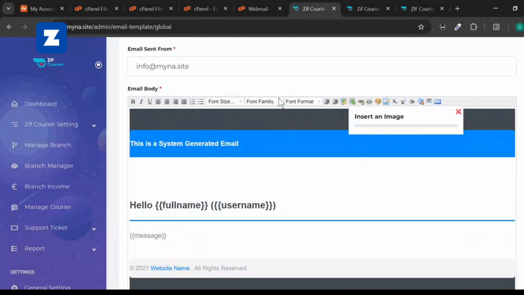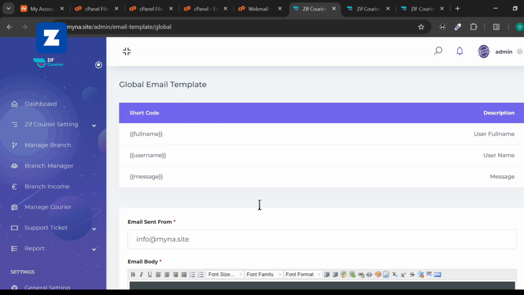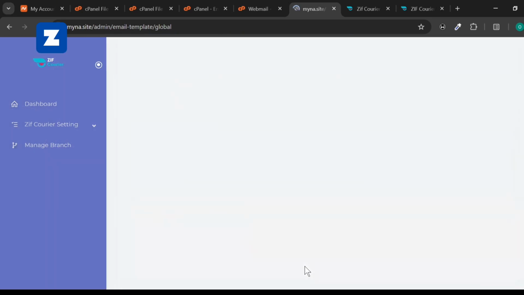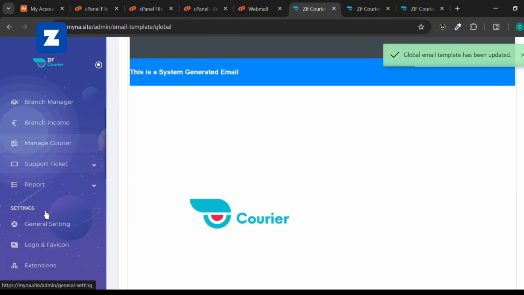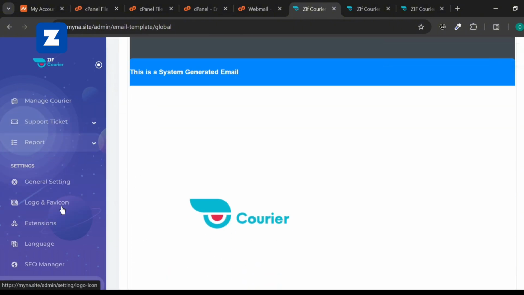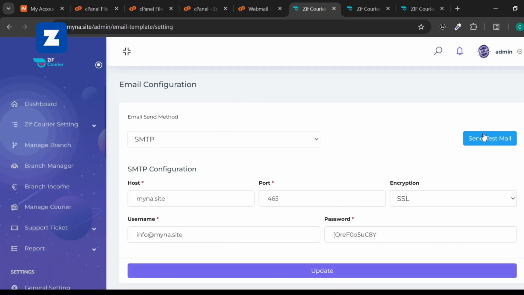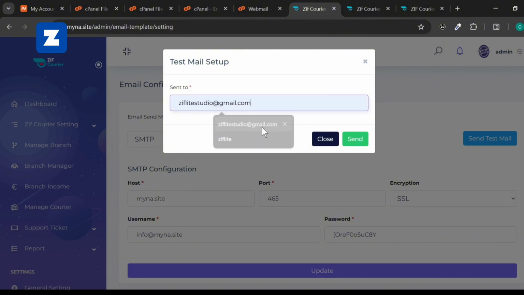So I'm going to choose the small logo. Now it appears here. So I'm going to come down and just click on update. And our global email has been set. So when we go back to our email configuration, we're going to try to test that email again at zflightstudios.com.